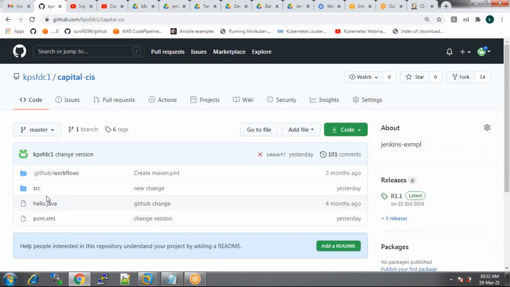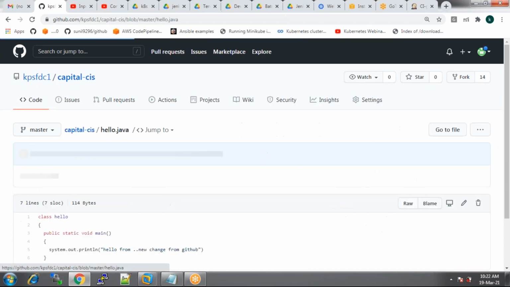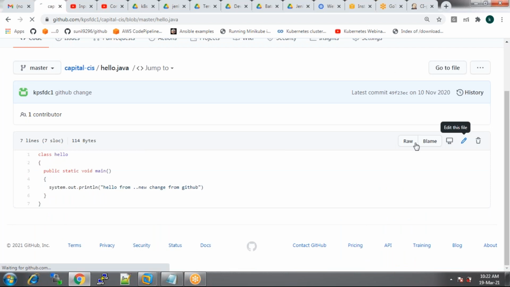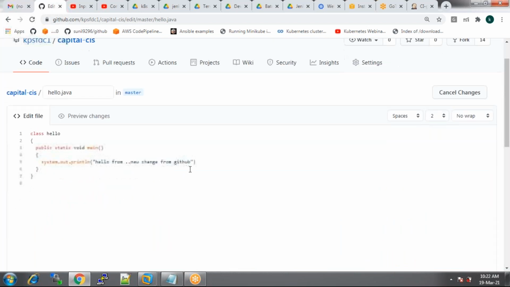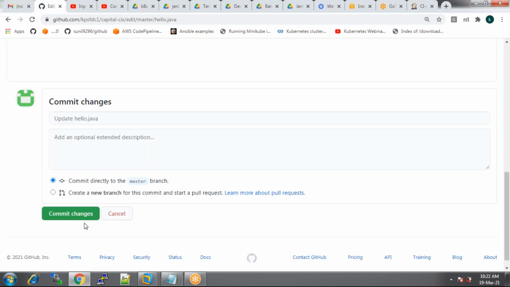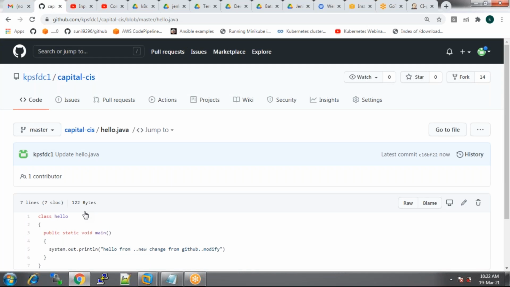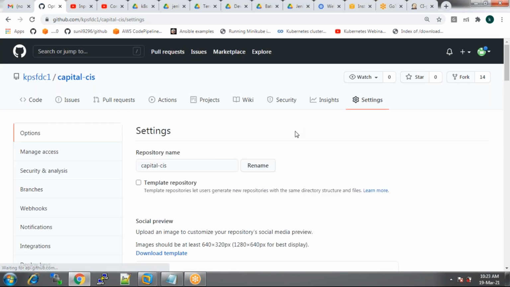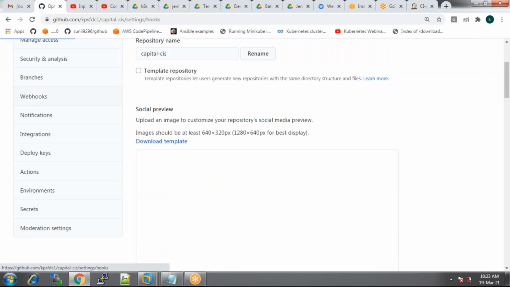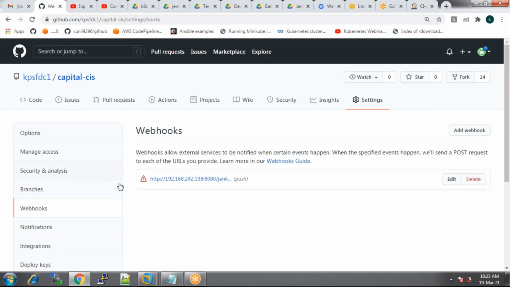Now I do a commit over here. Let's modify some file. Just commit. As soon as it is committed, go to settings, and then you have webhooks. So something is being notified, but the delivery was not a success. Let's see why it was not a success.